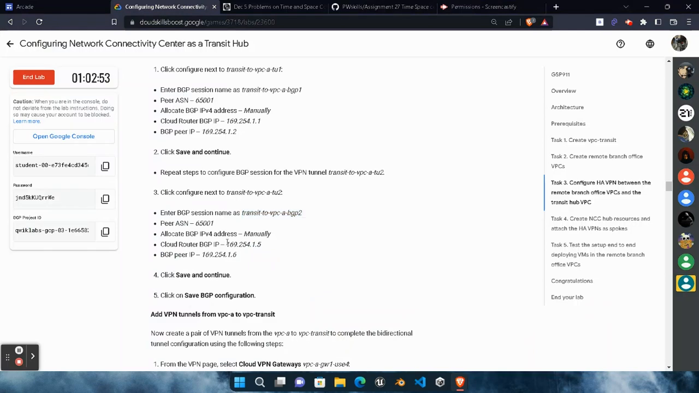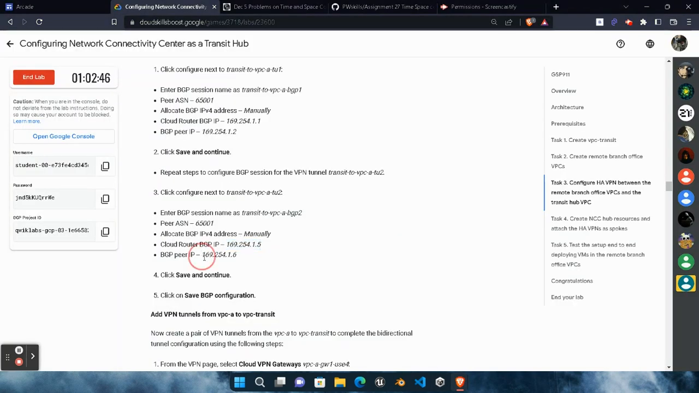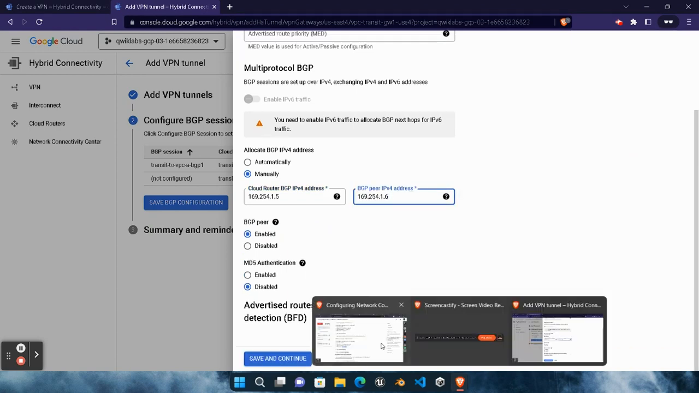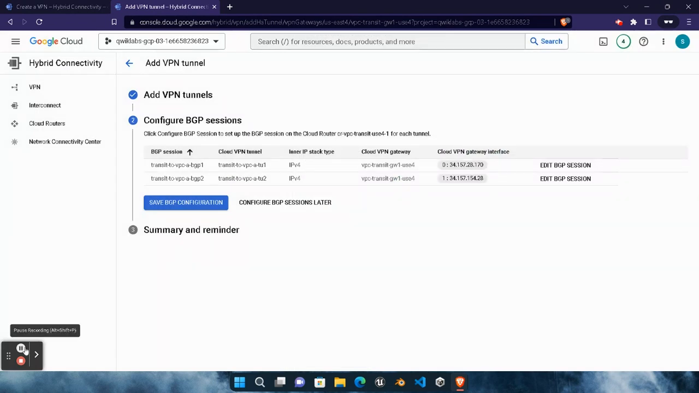Now let's copy the IP address. So this one will be the IP address required. Paste it here. Come back to here. Copy the second IP. Copy it. Come back to here. Paste it here. Now simply click on save and continue. Let's see, yes, we can click on save and continue button. So click on save and continue.